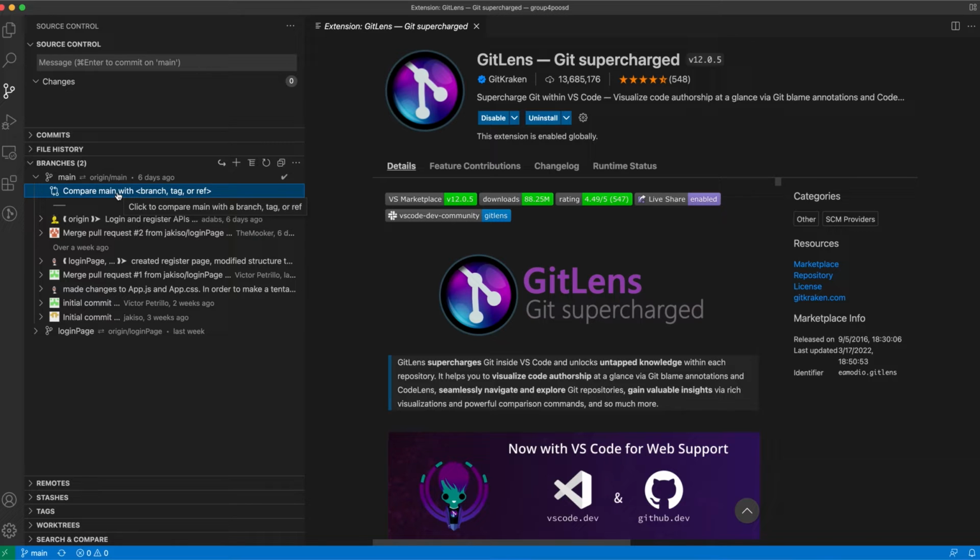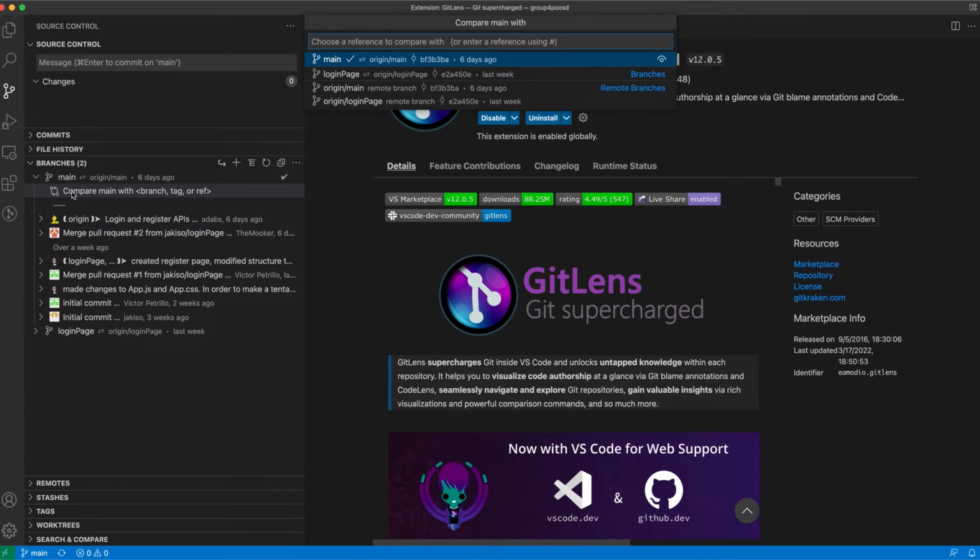When you click on it, you see this little menu here, and you can compare it with any other branch, whether it's a local branch or a remote branch. So these remote branches here are the ones that are on GitHub, I believe. Since we're looking at main right now, the only other branch we can compare it to is the login branch.